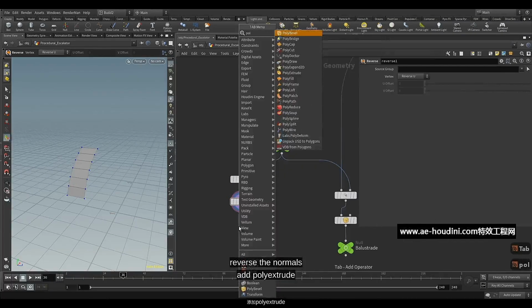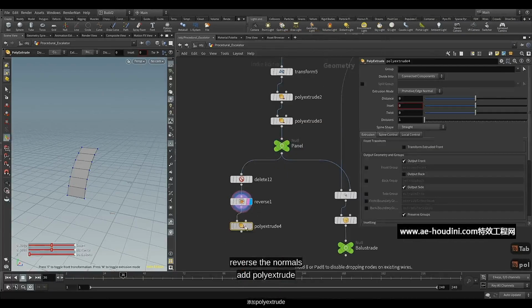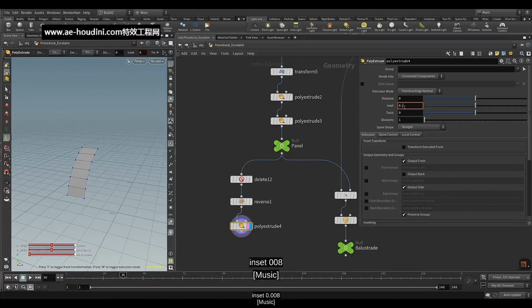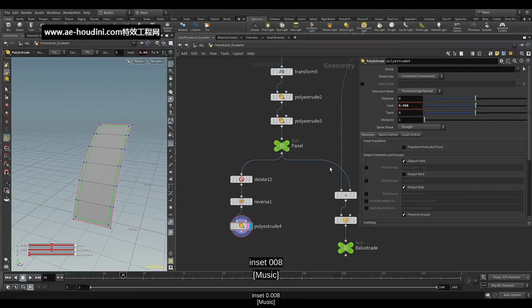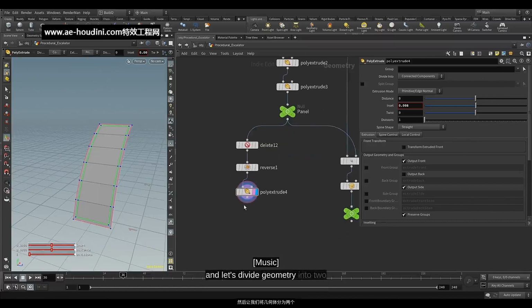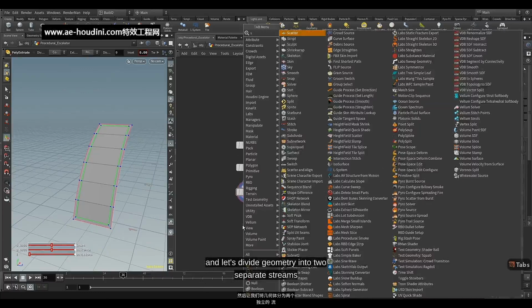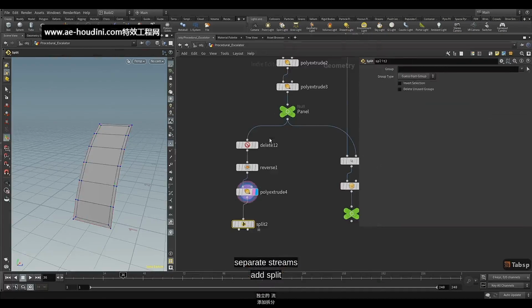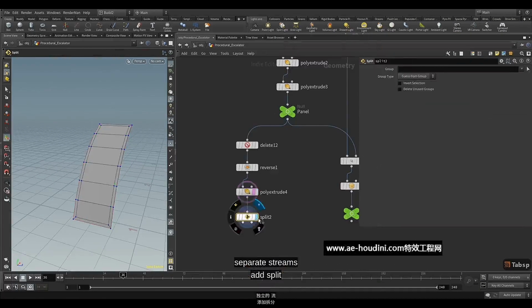Add polyextrude. Inset 0.008. And let's divide geometry into two separate streams. Add split. Group, extrude front.